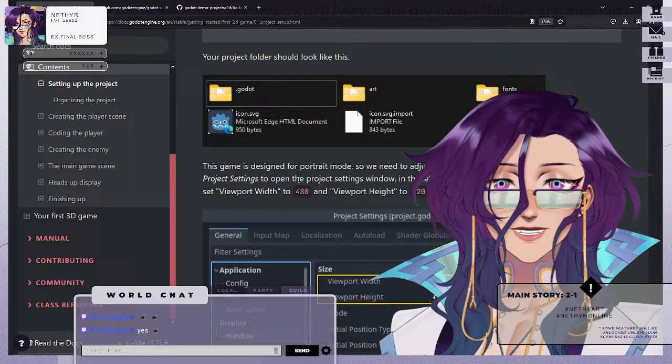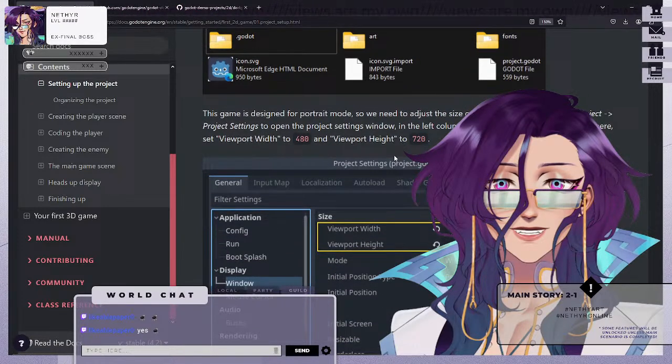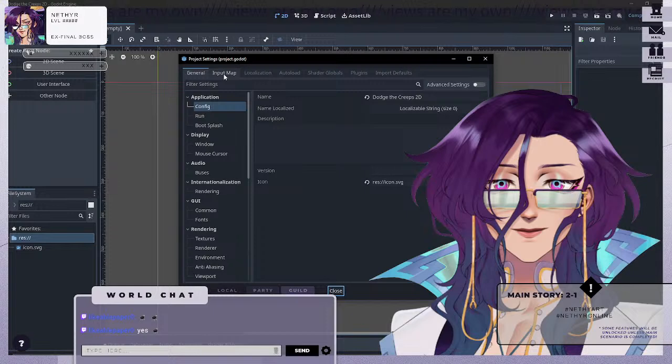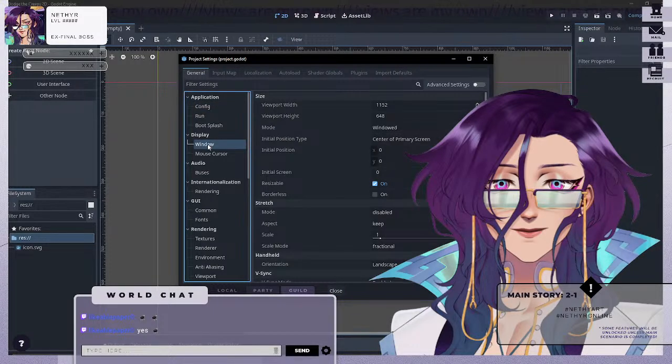Alright. This game is designed for portrait mode, so we need to adjust the size of the game window. Click on Project Settings to open the Project Settings window. In the left column, open the Display Window tab. There, set viewport width to 480 and viewport height to 720. Okay, so it's a small little game, literally. So Project Settings, and then Window, right? Yeah, Window. And then I have to edit these, and let me get the numbers.